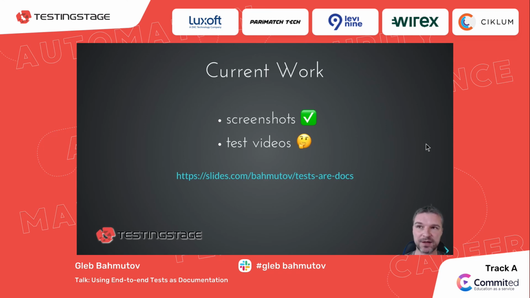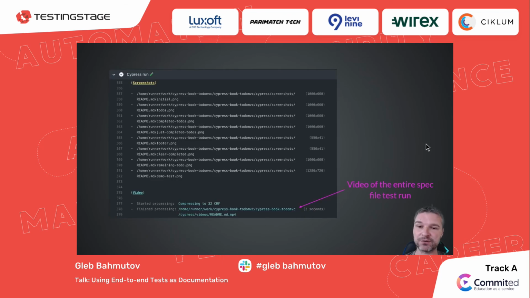When Cypress runs on your CI, not only does it take screenshots or screenshots on failures, it also takes a video of a whole run. So in this case, this is a finished Cypress spec, and it shows that it took a bunch of screenshots and also that there was a video of the entire spec file test run. Can you do something with that? Because a video is pretty powerful.